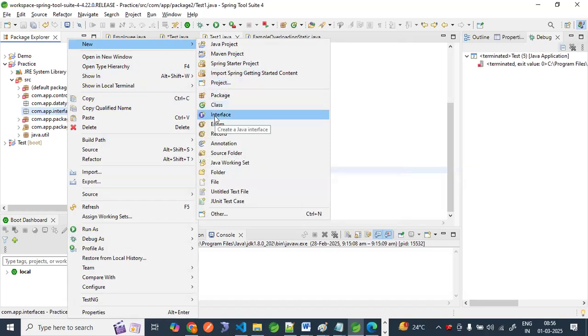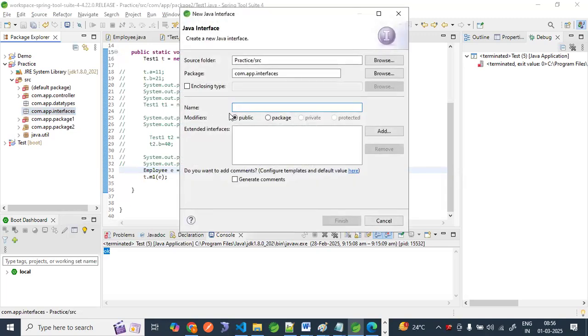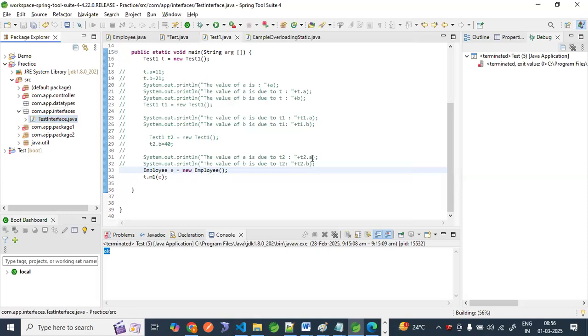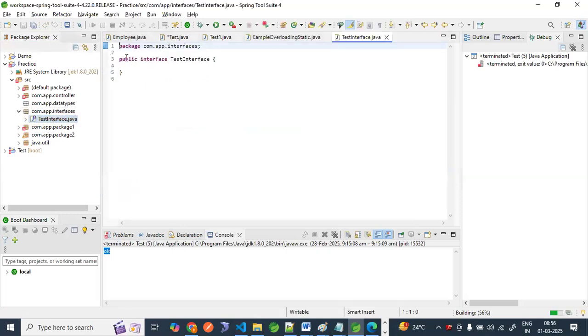Can I create one interface? Let me create one interface. What is the name of the interface? Any name I can give. Okay, let me give test interface. Now the interface is created, right?